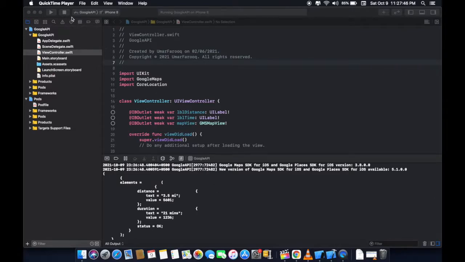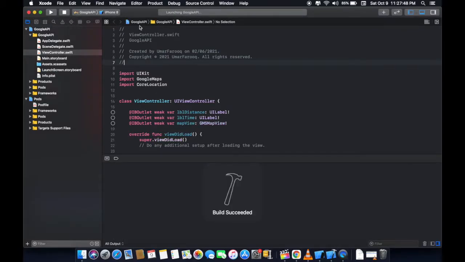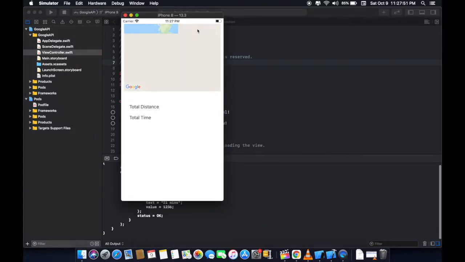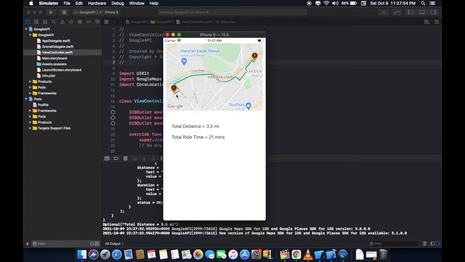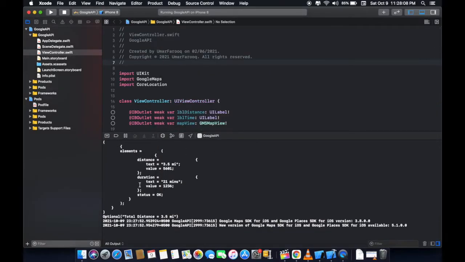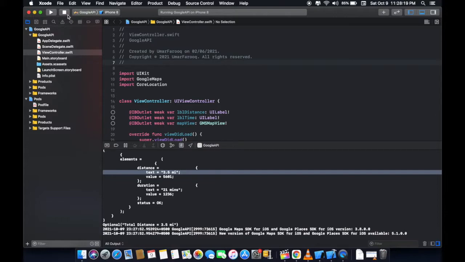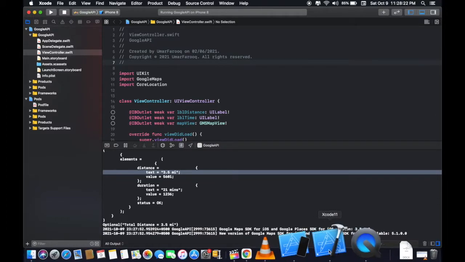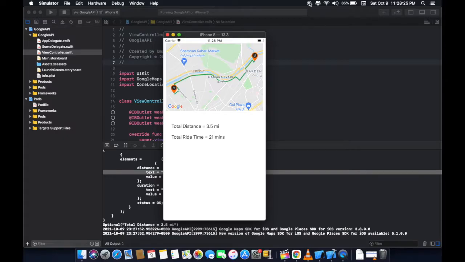Hello guys, at the end of this video you will be able to see this project, where you can see that this is point A, this is the direction, and this is point B. Total distance is 3.5 miles and total ride time is 21 minutes. Here you can see that in the JSON file the duration is 21 minutes, which I plotted on the UI, and the distance is 3.5 miles, which you can also convert to kilometers. And that's it. This is my final project.